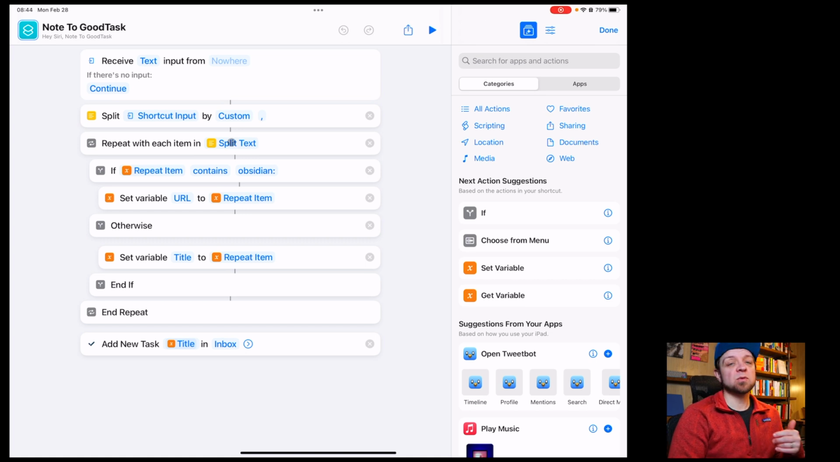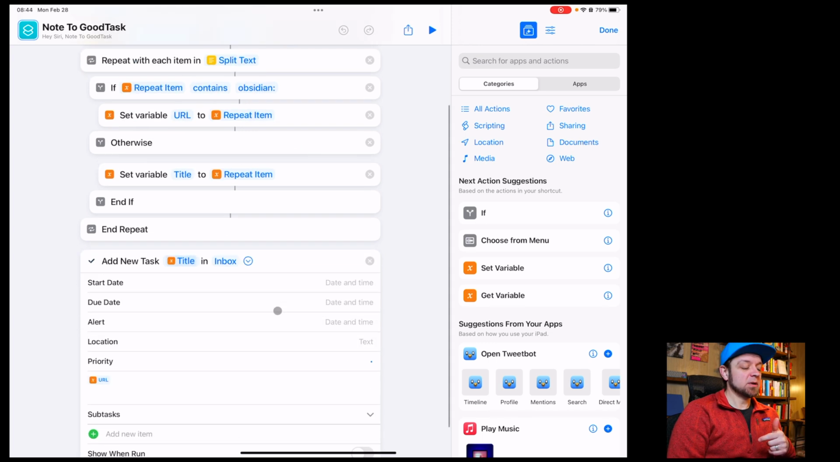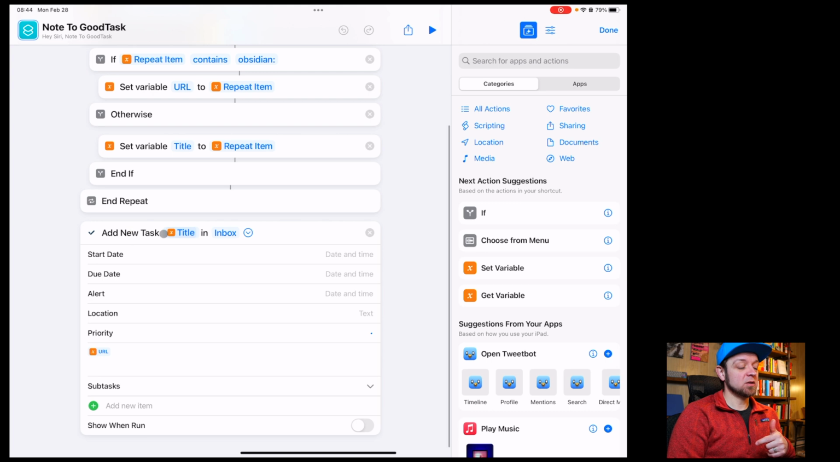So it's going to loop through each of these items, and the first thing it's going to do is if the repeat item contains Obsidian colon, it's going to view that as the URL. So I'm going to set a variable of URL to whatever the repeat item is. As it's looping through, the repeat item is what is looping through currently. Then if it doesn't find Obsidian colon, it's going to assume it's the title and set variable of title. And then if I come down here, you can see I've used title as my variable, add new task to my inbox with the title and add the URL in the notes field. And that's what that gives me.